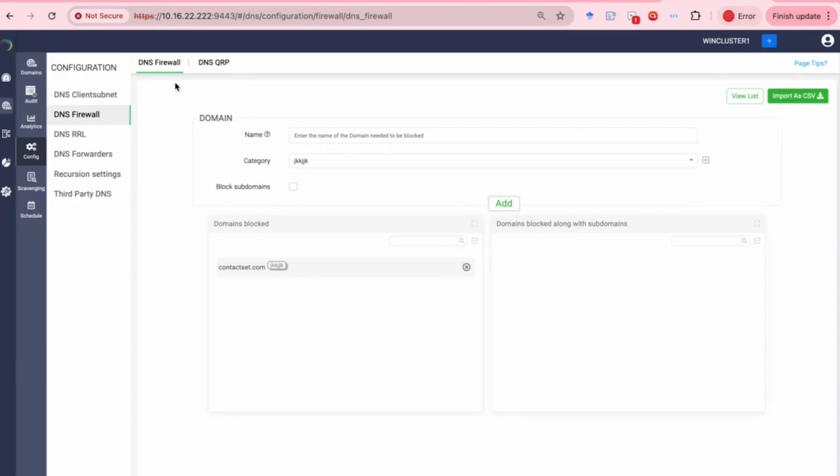First, we'll be configuring the DNS firewall policies. You can enter the name of the domain that you'd like to block using DNS firewall. So we have a DNS block list over here. When you add your domains one by one, they will get added into the block list.